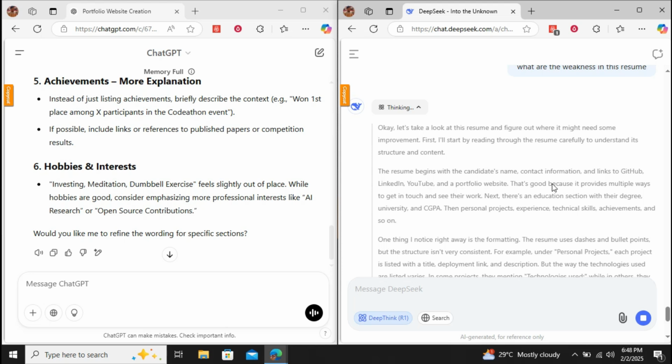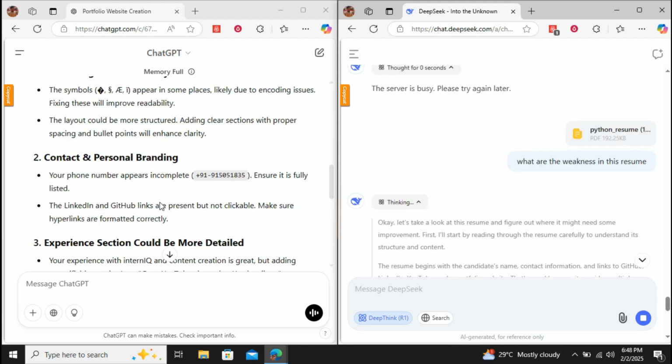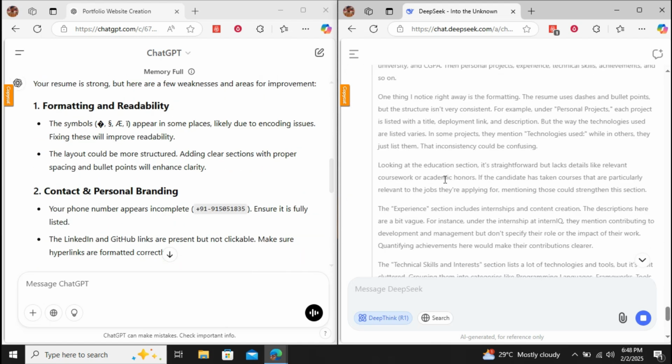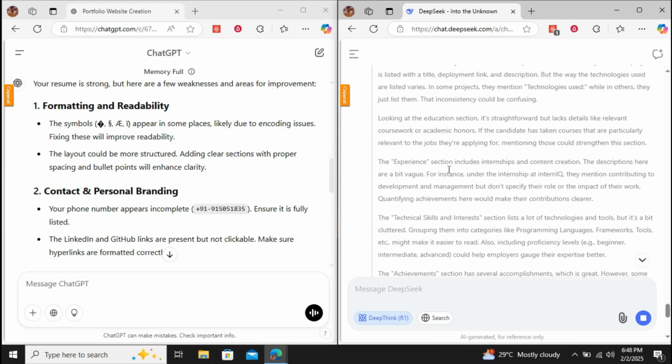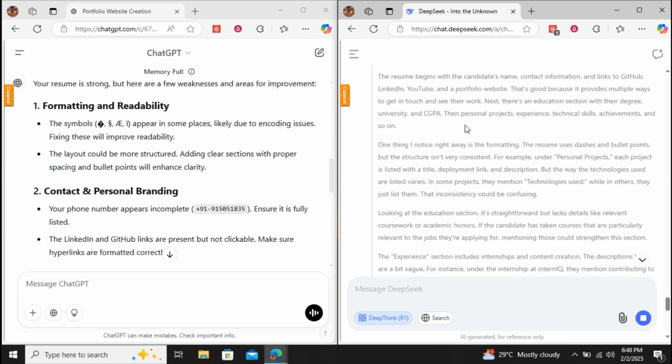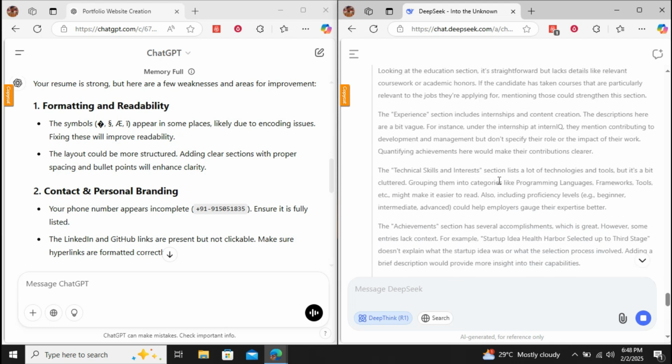Okay, let's take a look at this resume and figure out where it might need some improvement. So it gave us the response now. So the resume begins with candidate name, contact information, and links to GitHub, LinkedIn, YouTube, and portfolio website. So the one thing I noticed right away is the formatting. So both ChatGPT and the DeepSeek noticed that the formatting is the weakness. The resume uses dashes and bullet points. So this is what we have here also. So let's go to the output now on the DeepSeek. Formatting is an issue detected by both ChatGPT as well as the DeepSeek.